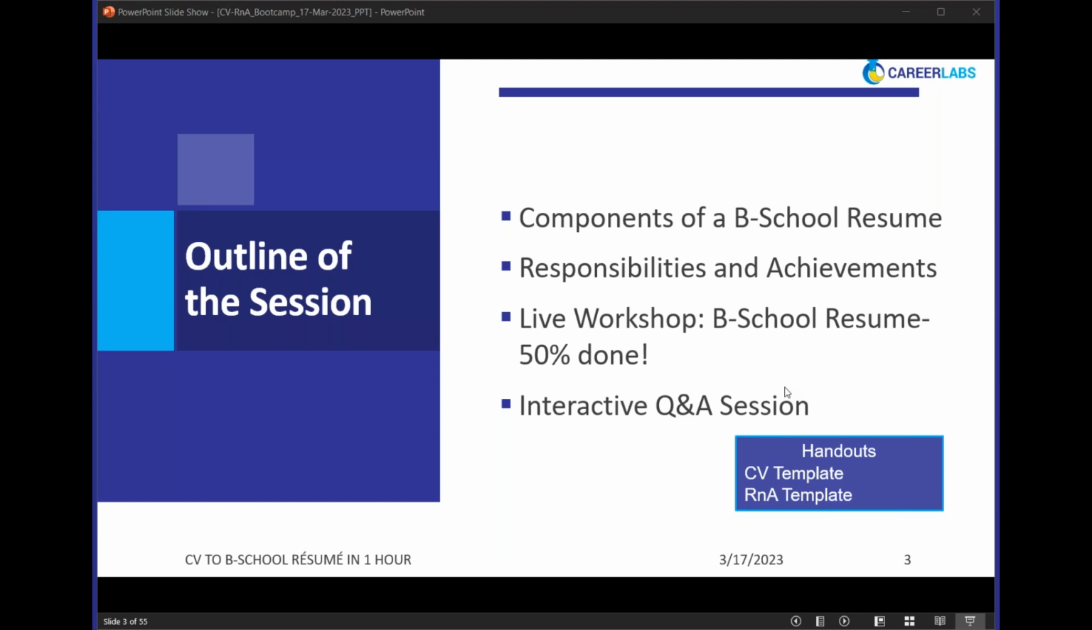So once again, before we proceed, if you're new to the process and you haven't worked on your CV and RNA templates yet, do get both of them, along with the respective guides as well, from the handout section.